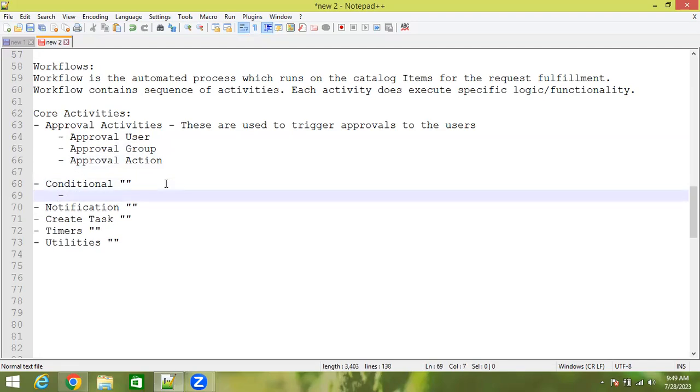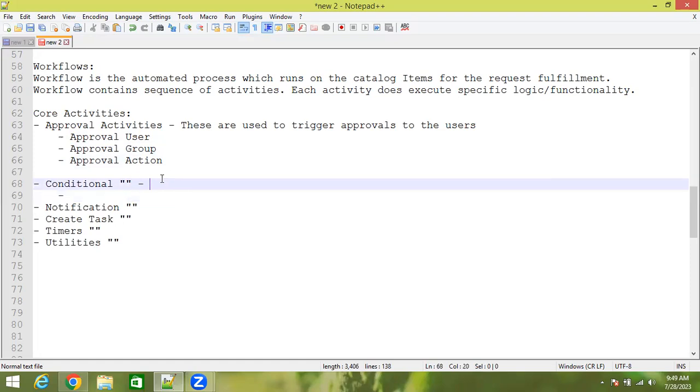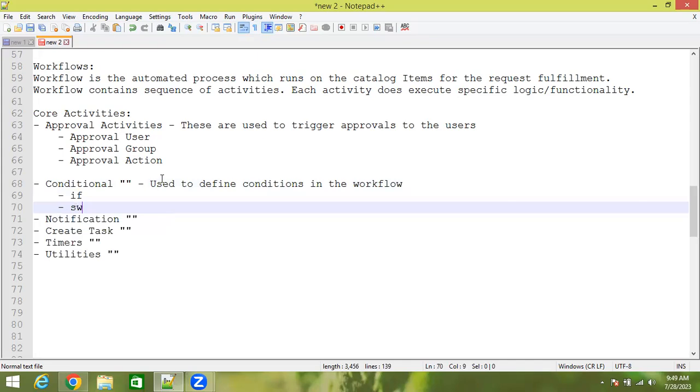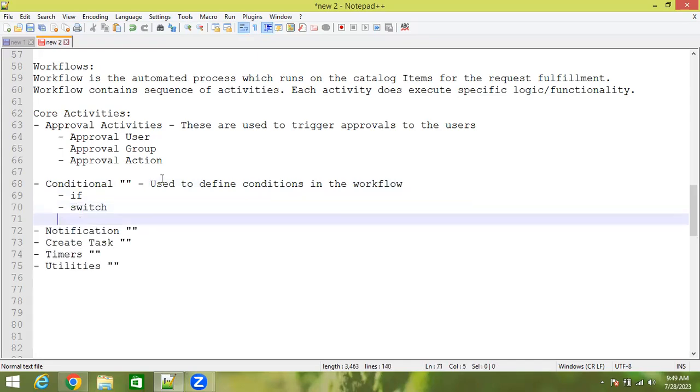Conditional activities. You have conditional activities to define conditions in the workflow. Conditions like if, conditions like switch. So these are the conditional activities.